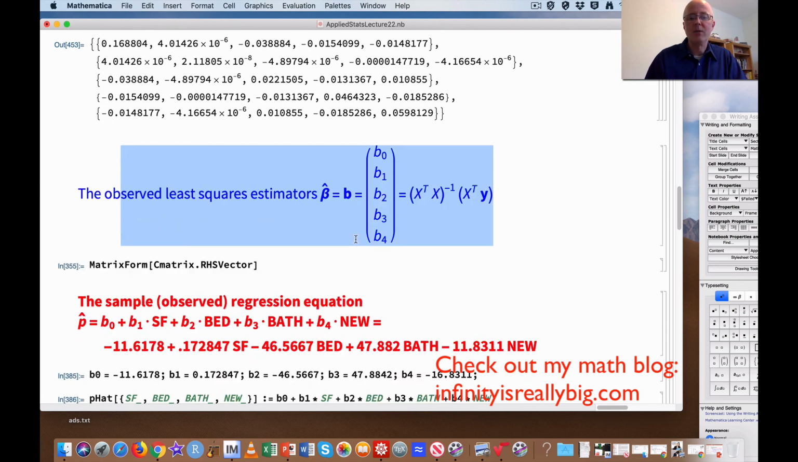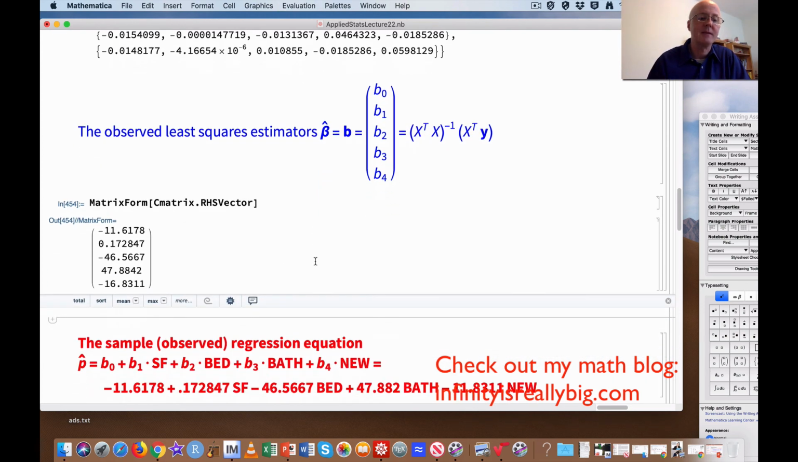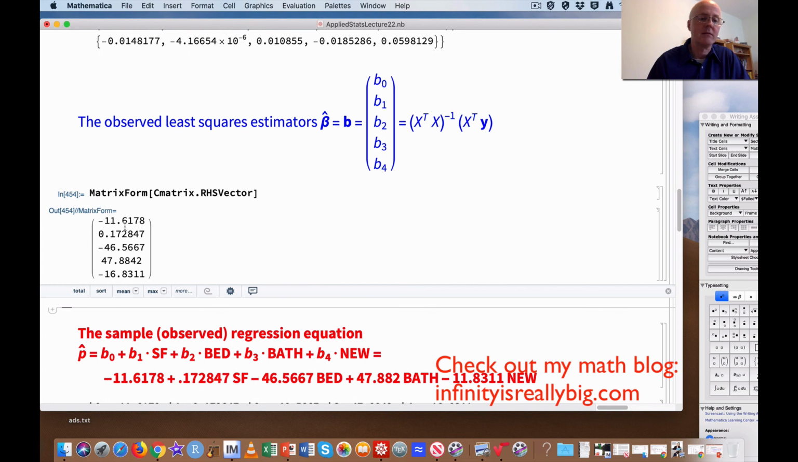Here are the observed least squares estimators. These are the B's, sometimes called beta hat. I multiply the C matrix times the right-hand side vector. This is what I talked about in a lot of previous lectures: X transpose X inverse times X transpose times Y. I'm solving the normal equations here, essentially. And so these are the B's. This is B0, and I get 11.6. This is B1, B2, B3, B4. We've seen these numbers in the spreadsheet output.